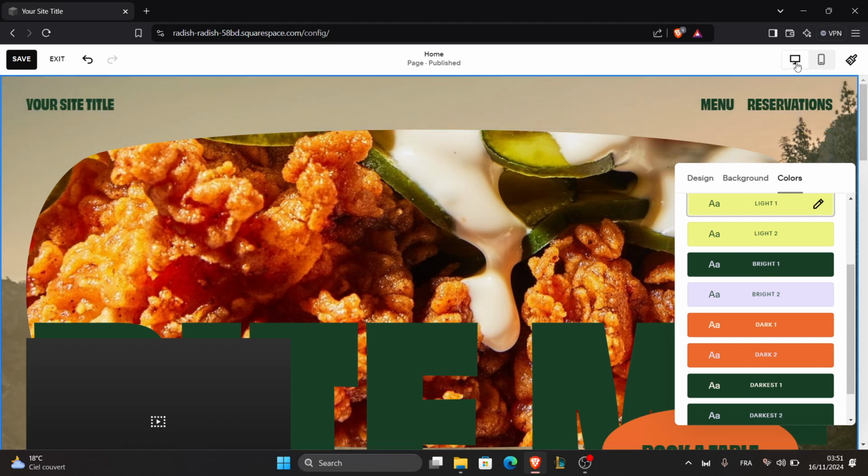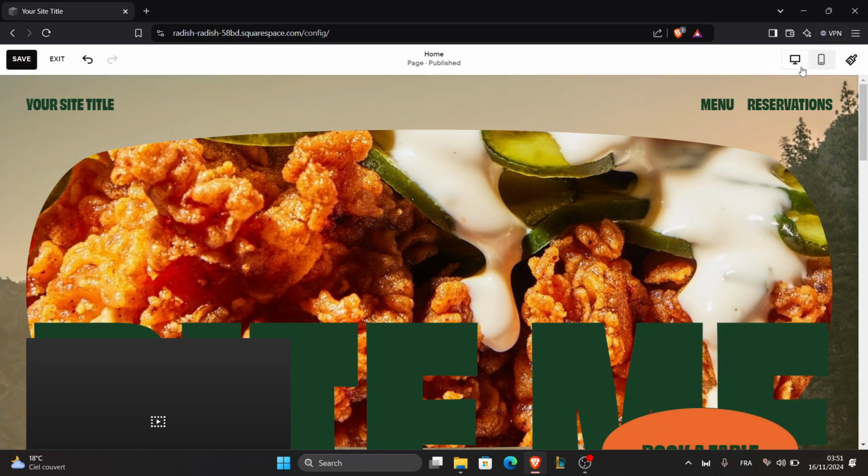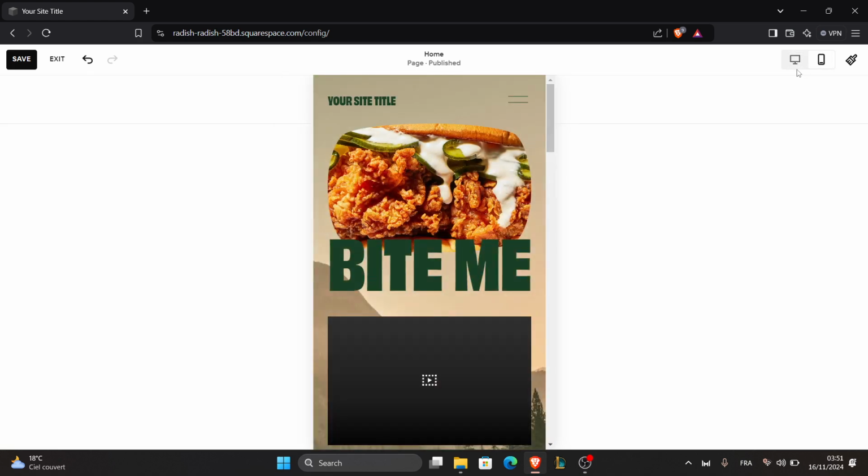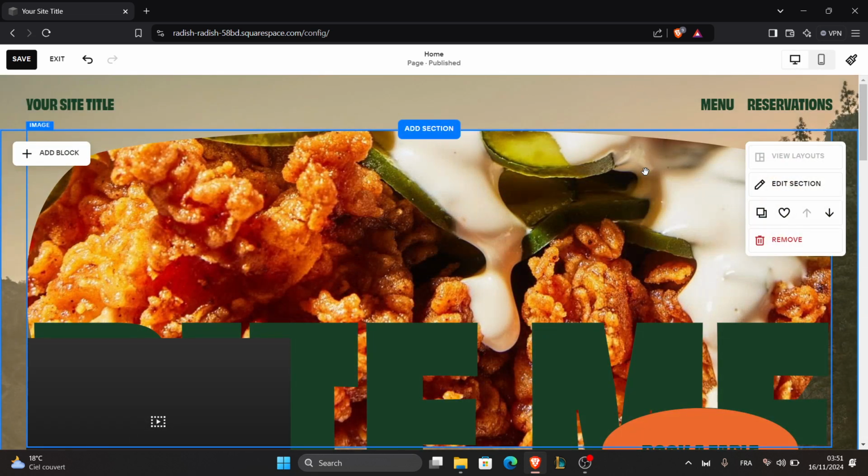And to do that, just go to the top right corner here and you can navigate between desktop view and mobile view. Here you got the mobile view here and then you got the desktop view. And there you have it. With these quick steps, you can give your site a fresh look.